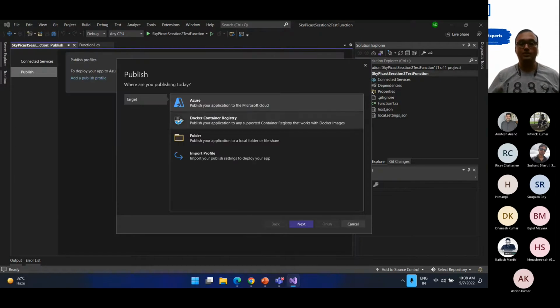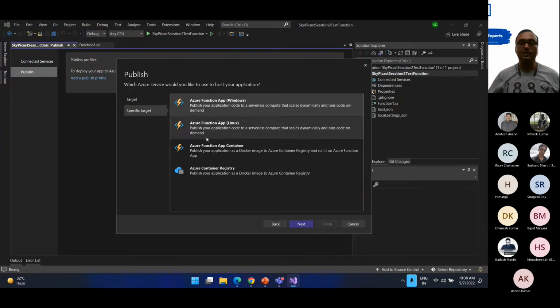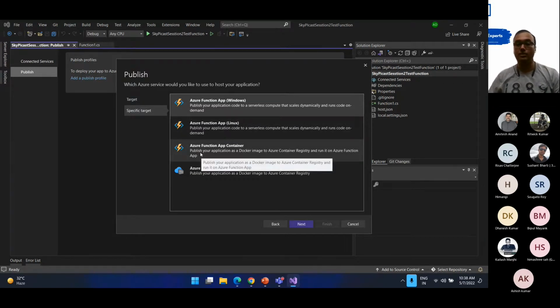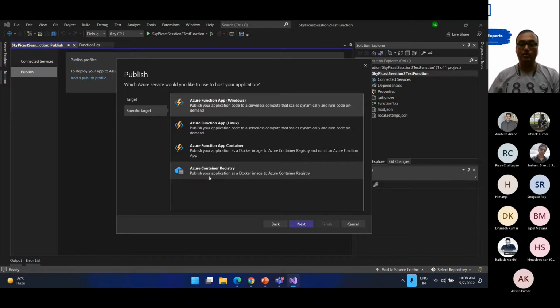And when we go to publish, we would see that there are different options that Microsoft Visual Studio has, one of them being Azure. So I'll just choose this, click on next. In this, I'll see which type of Azure Function app I want to use, whether it's going to be an Azure Function app on Windows, Linux, a Function app container, or a container registry, which is a Docker image. So I'm just going to use the simplest one, which is Azure Function app Windows. It's entirely up to you where you want to deploy it based on your requirements. So I'm just going to click on next.